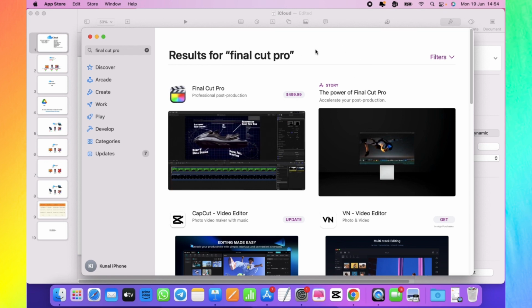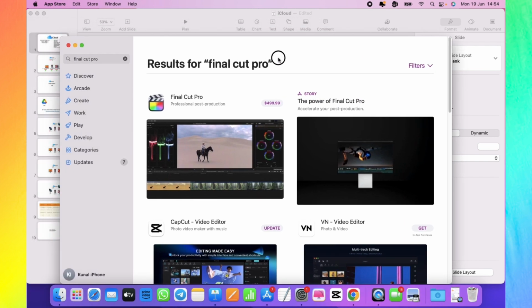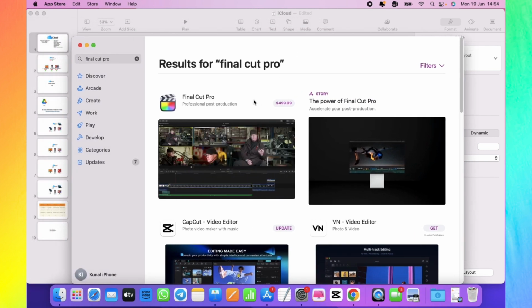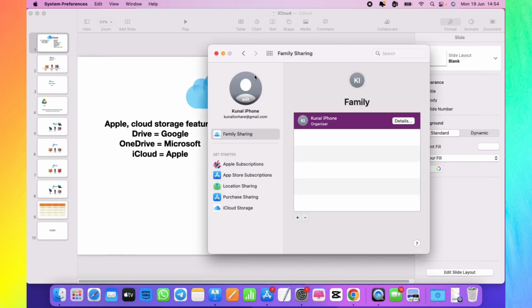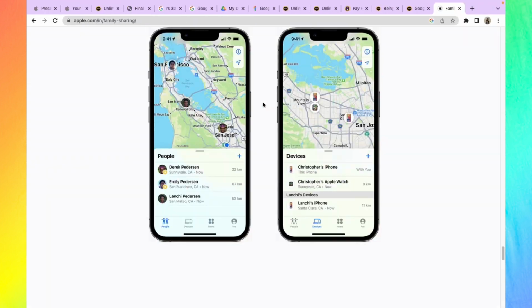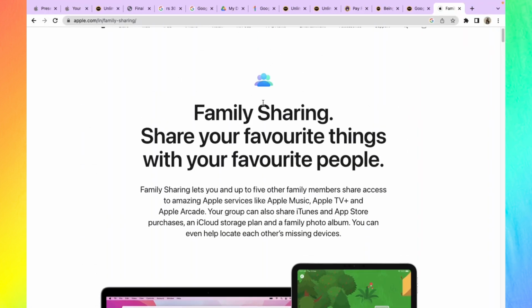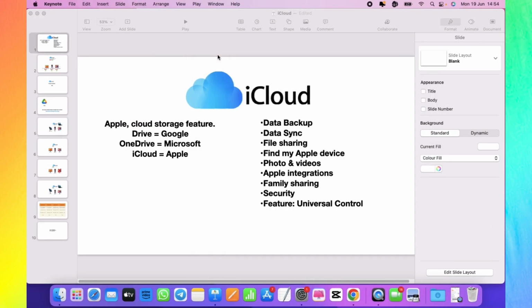But if you are going to add your family members inside the family sharing option, you only have to purchase it one time, and your other family members can also download Final Cut Pro on their computer for absolutely free. So there are many benefits of family sharing, and you can read all of them on this URL as well. So this is what family sharing is, and you can utilize it.